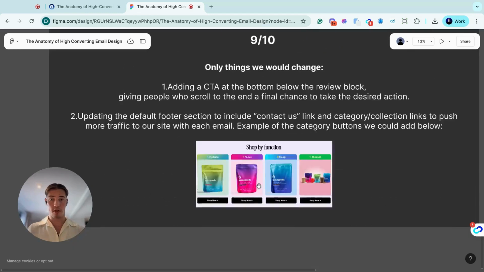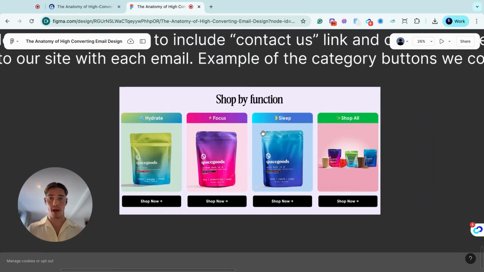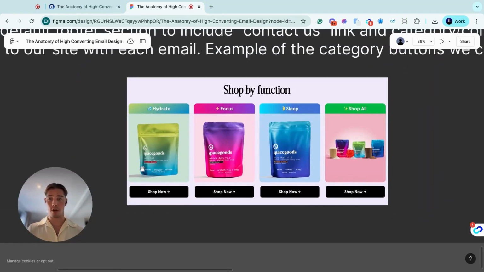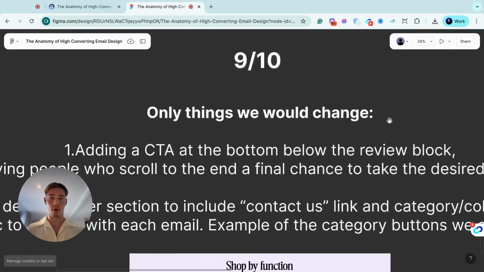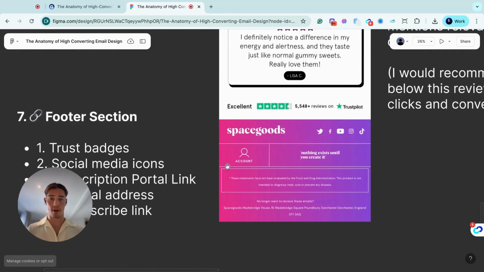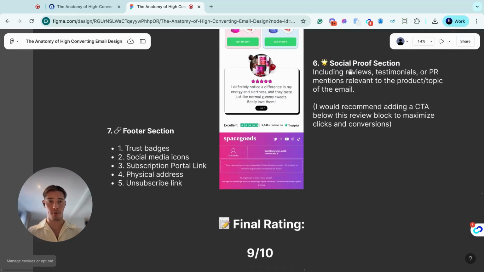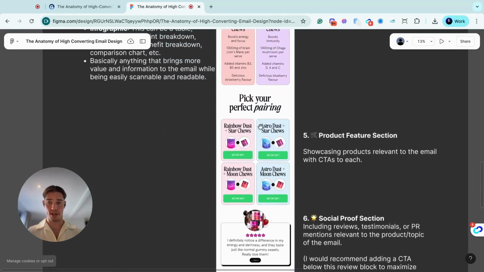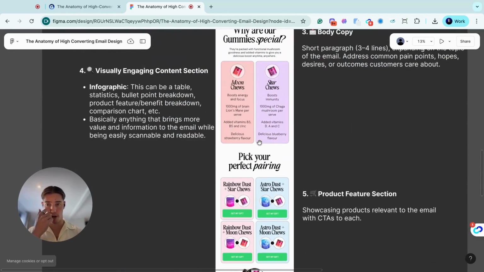And I can show you here. We could, for example, have 4 buttons, shop by function. In the hero section, we could have hydrate, focus, sleep, and shop all. And then we would just add them into this square pattern in the footer, maybe between this section and this section. And this would increase our click rates probably at least 10% per email or something like that. But yeah, that's another small point on top of the point that I made about adding a CTA here. So just small conversion optimization, click optimization points, but otherwise this is really, really good.